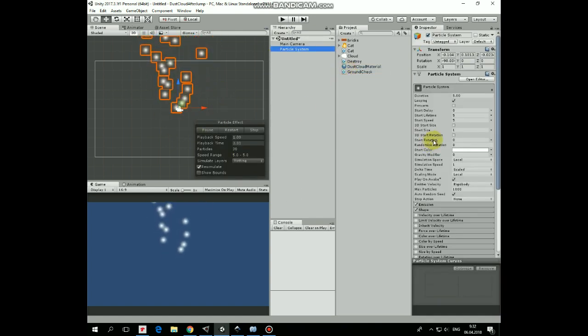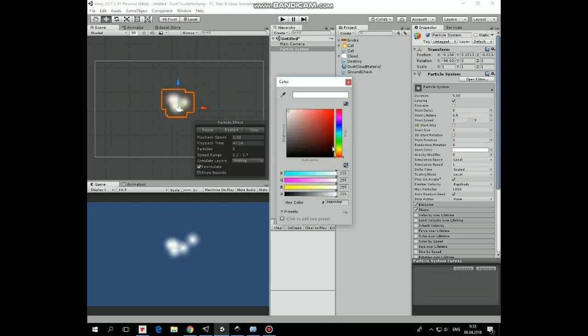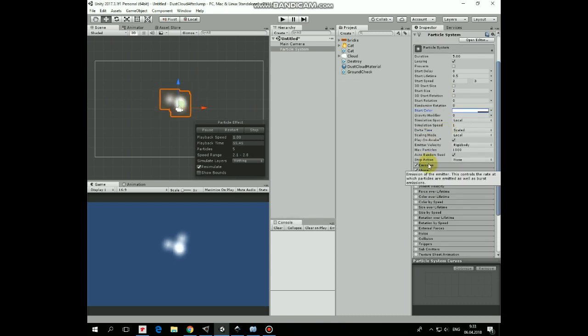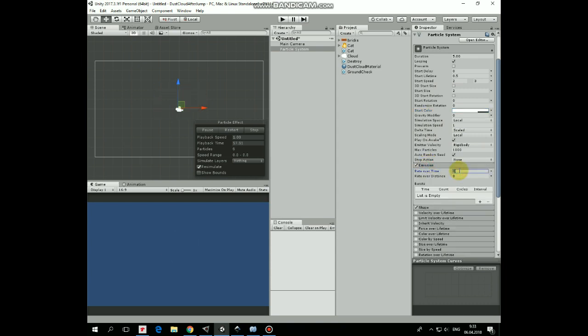Start lifetime will be 0.5, start speed will be a random value between 2 and 3, start size will be 2, start color alpha channel value will be 180. Emission section: rate over time will be 0 and create one new burst event. Set count as 5.